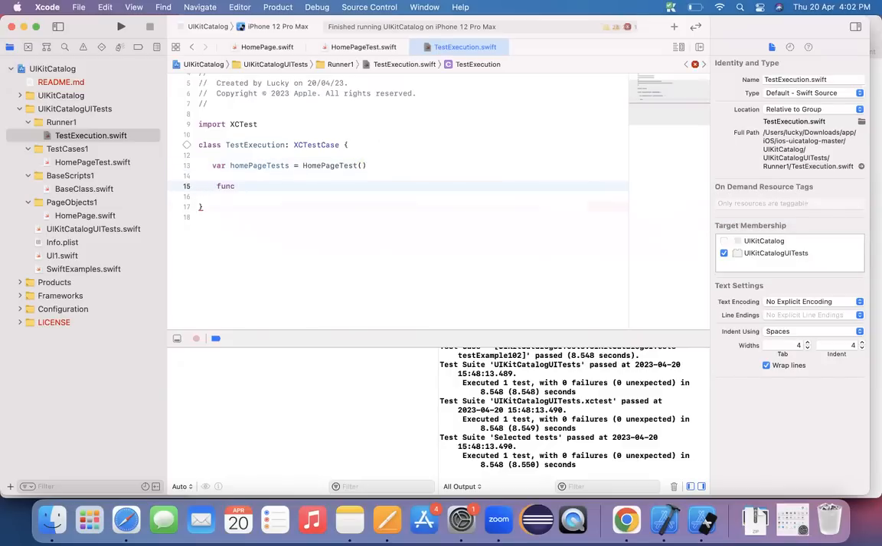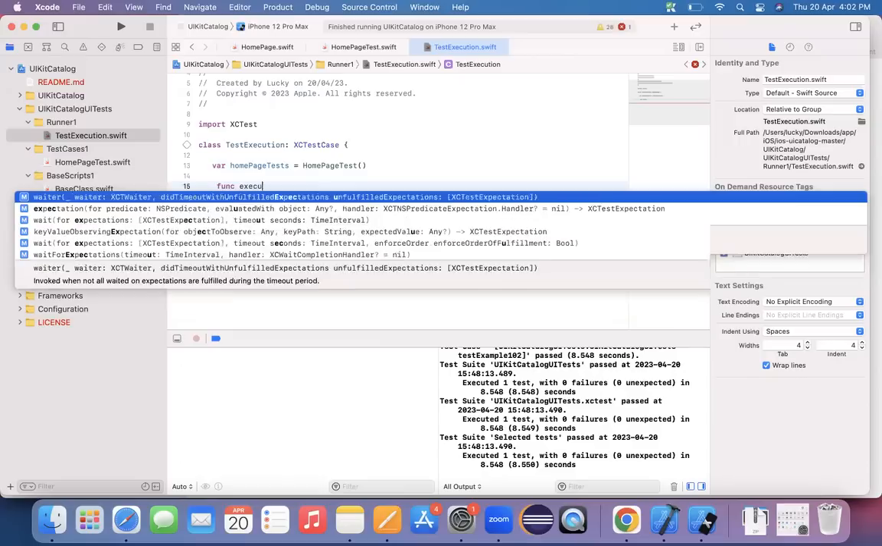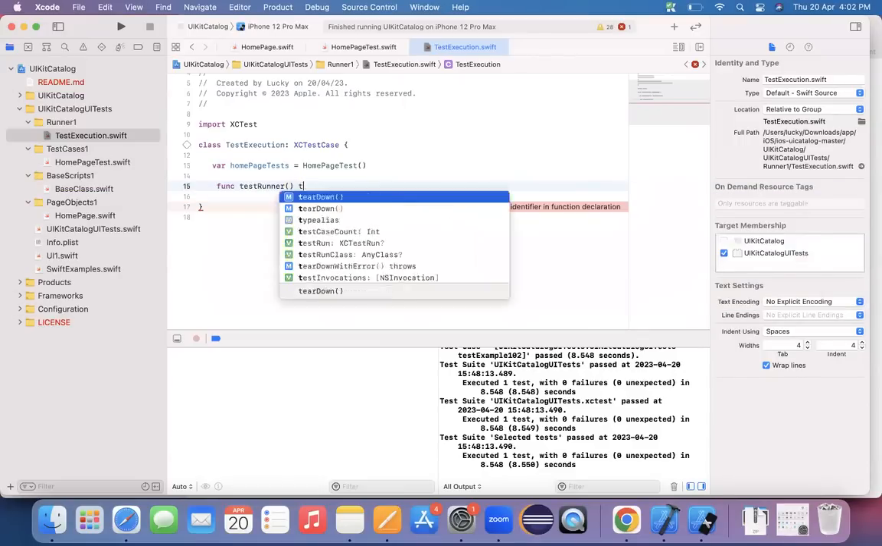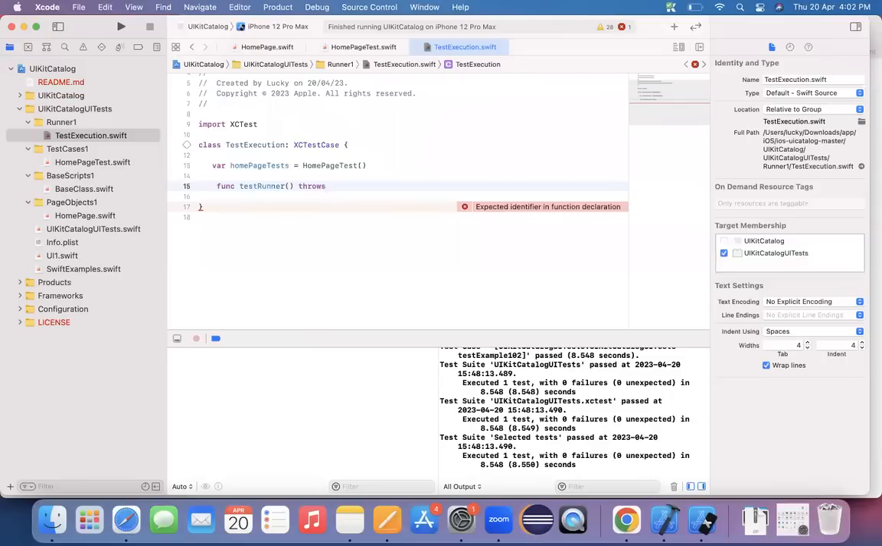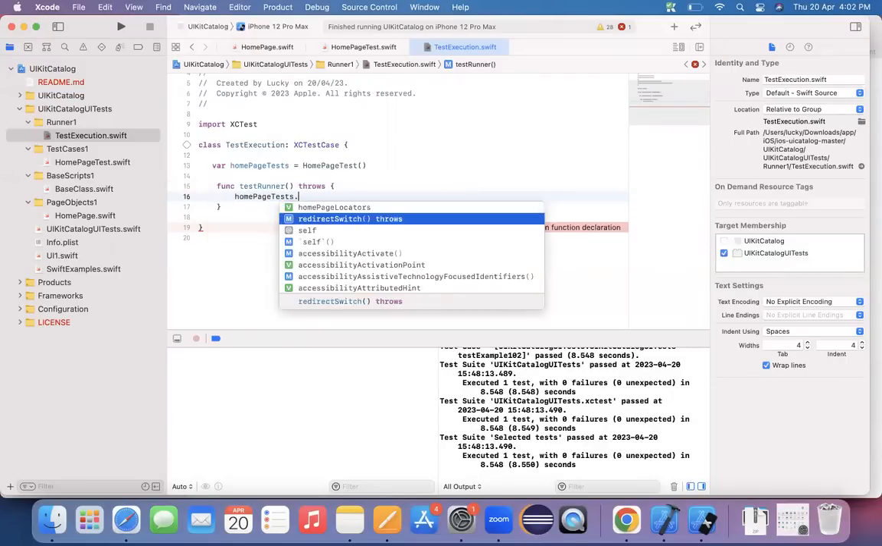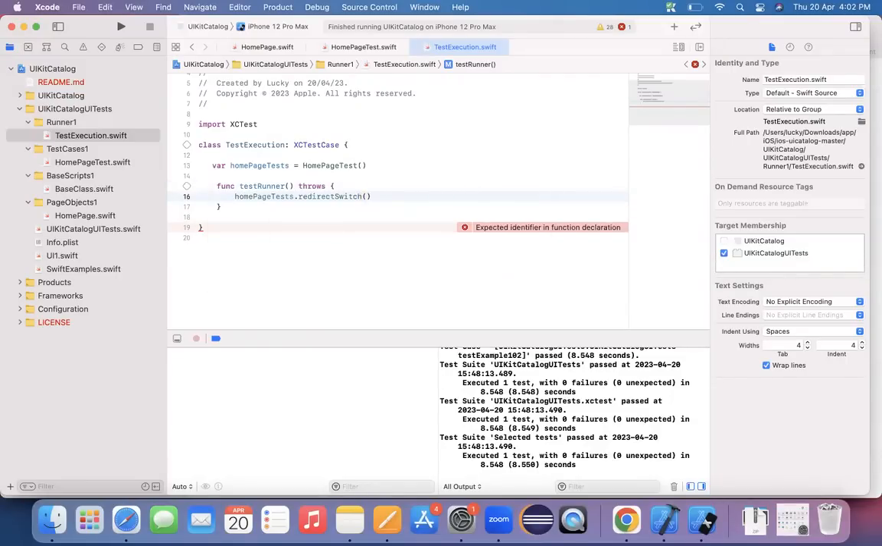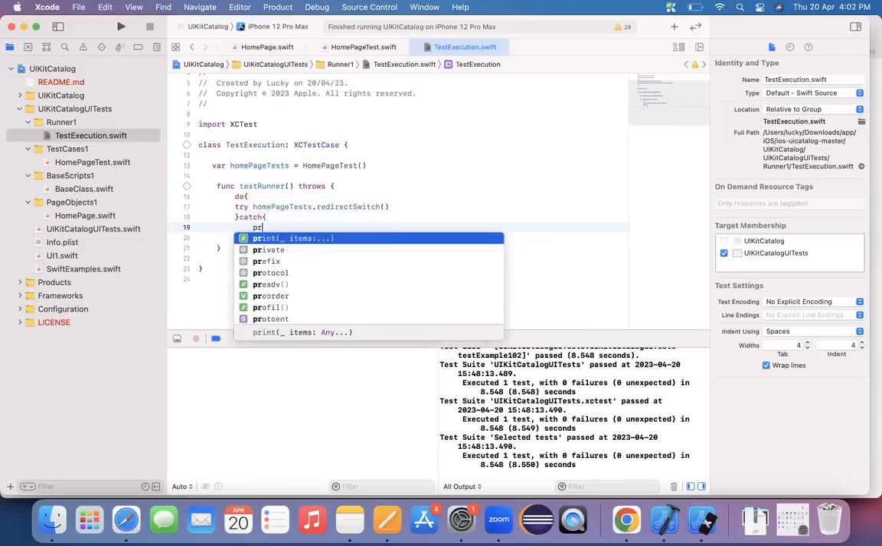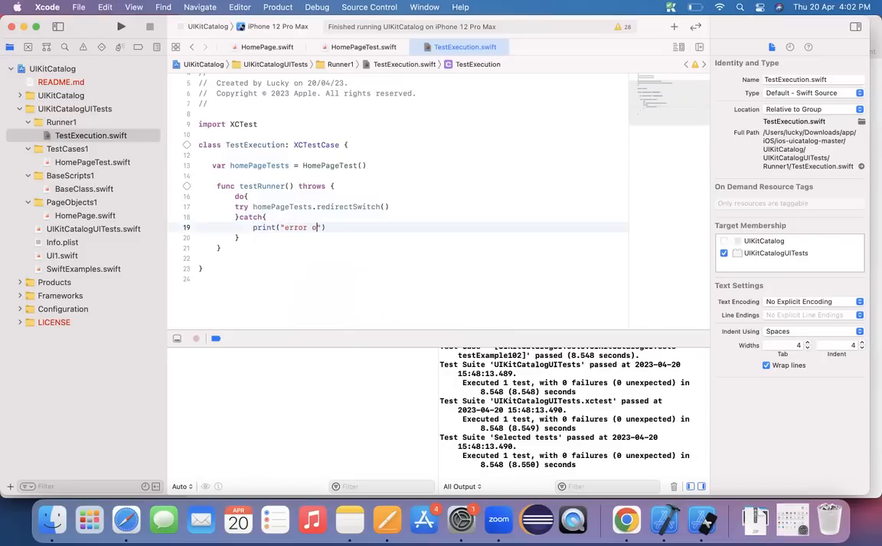What is your function right now? Function test runner. So I'm just defining it as a test runner throws. Okay, this is the throws. And here, whichever the home page test is there, redirect switch, I just called it. Okay, and again, this needs to be surrounded with a try catch. So here I'm just surrounding with a try, followed by the catch, print error occurred.